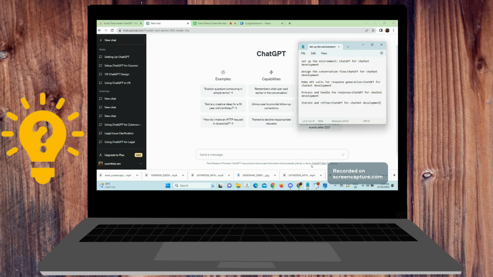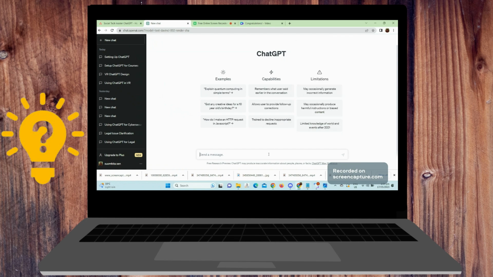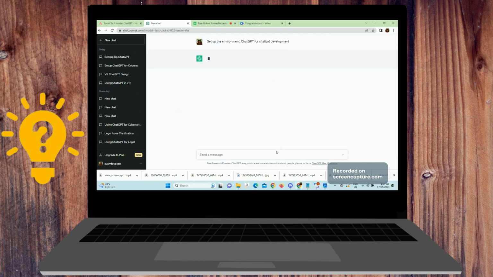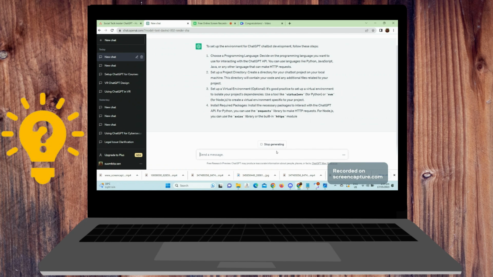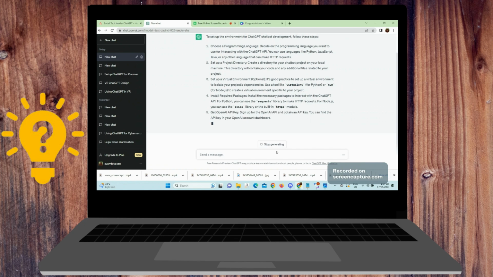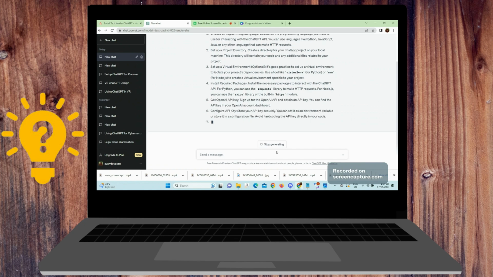First is setup environment. Install the necessary dependencies and obtain your OpenAI API key. Choose a programming language and set up the OpenAI library or SDK accordingly.